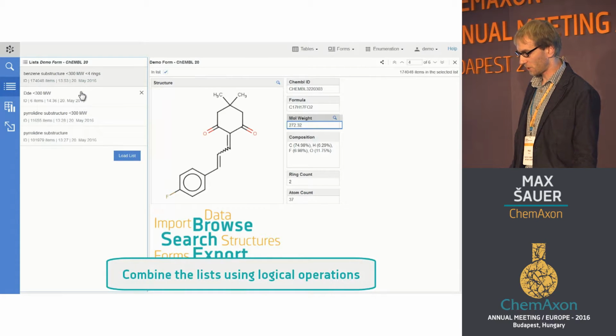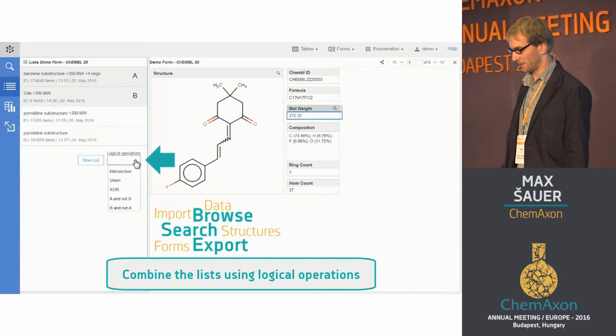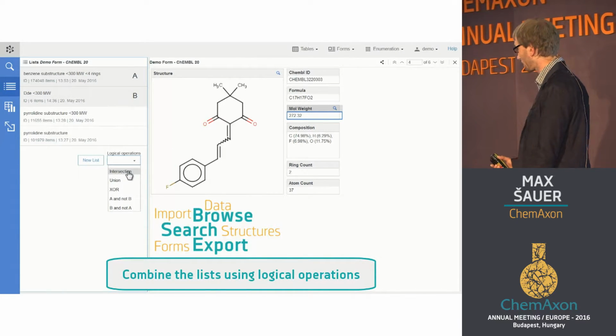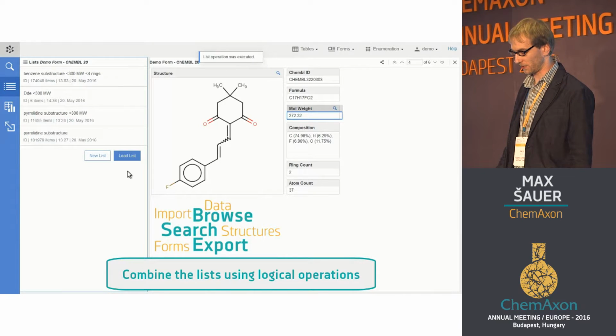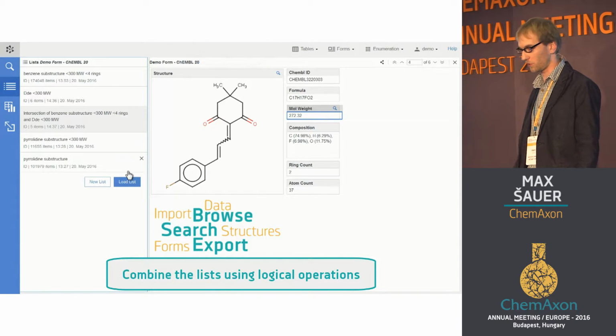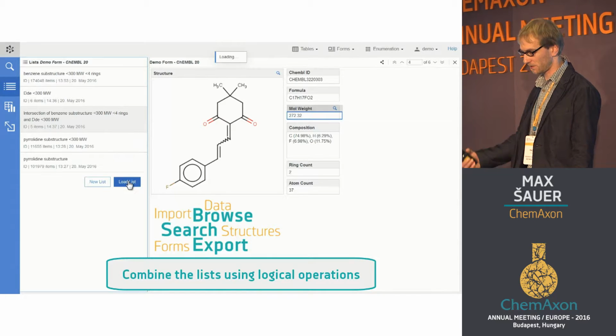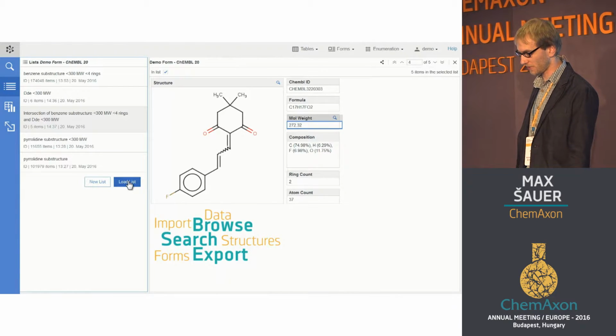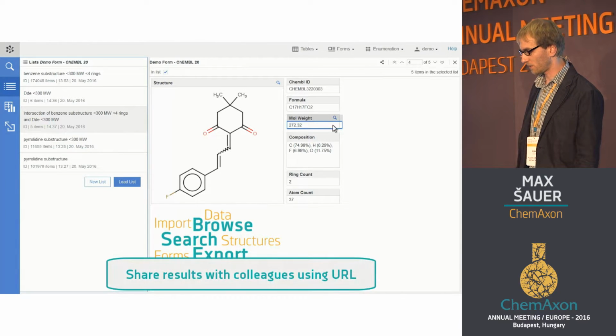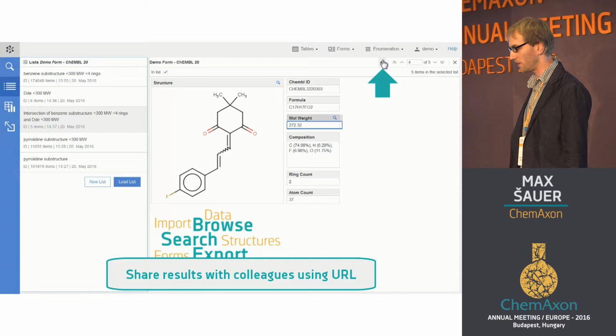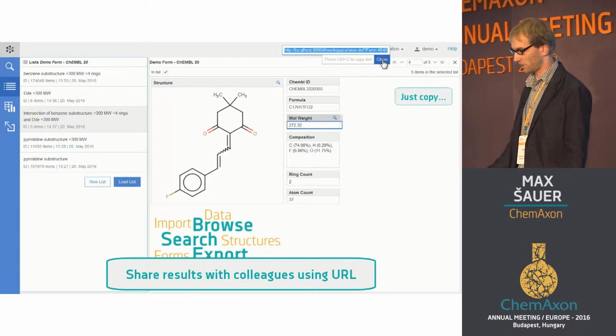Another feature which I would like to show here is the logical operations on lists. So you can create new lists based on some logical operators, and in this case we have an intersection. And let's use our URL sharing ability. And this is something for Richard here.